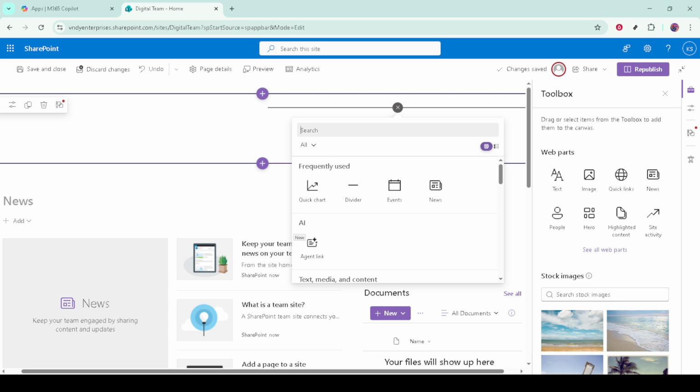For document library, select the library or a specific view and fine-tune how items display, tiles, or list so it's easy to scan. For quick links, add your links, choose a layout like buttons or tiles, and give each link a short descriptive label. When you're happy with your updates, click Republish in the top right.